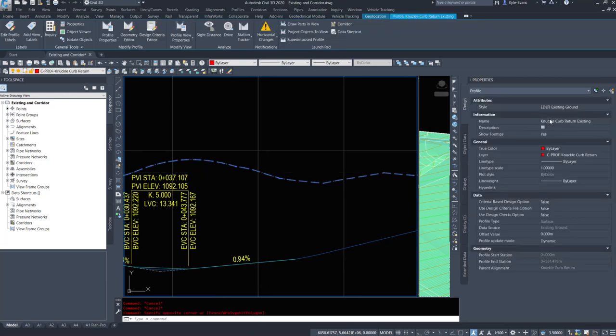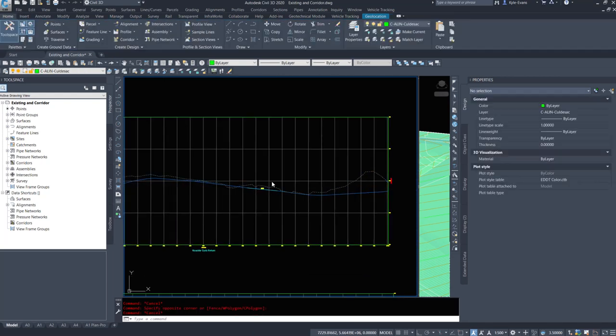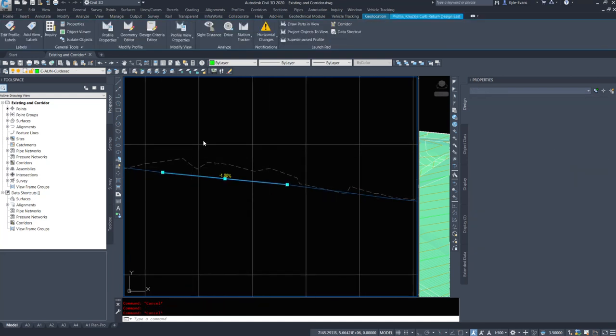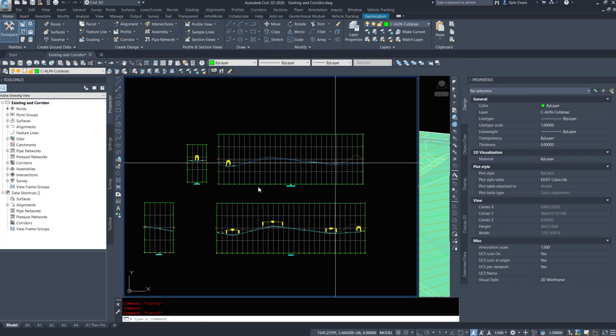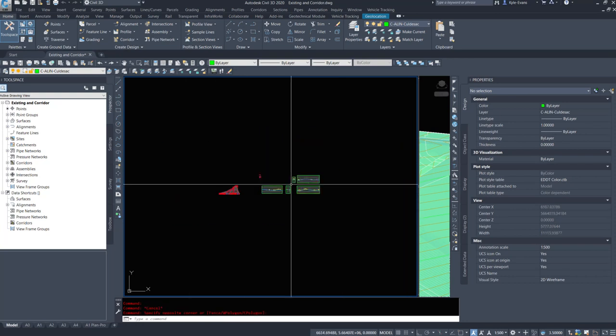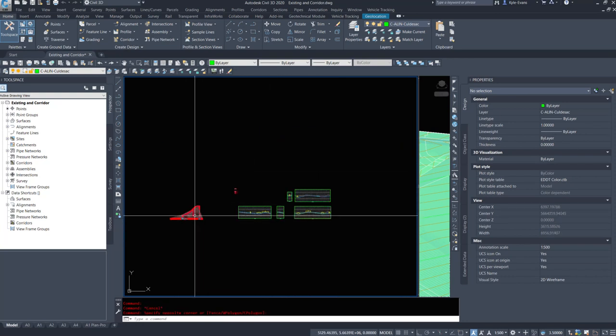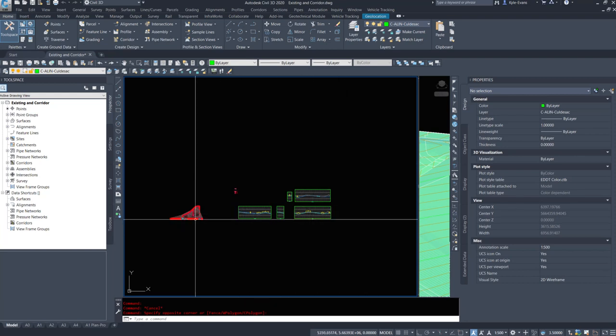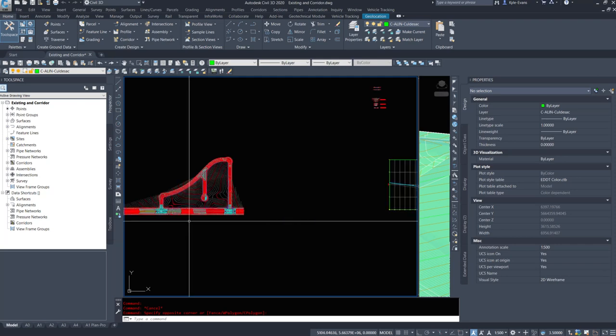Profile knuckle curb return existing. There's multiple ways we can look at this. And then I have another one over here, knuckle curb return design east. So I've gone through and I've named everything very, very descriptively, because when we start applying things into corridors, it helps immensely if you can know what you're targeting.